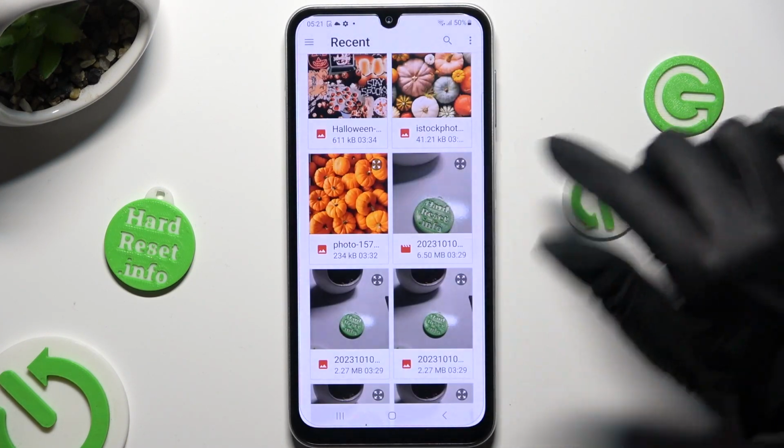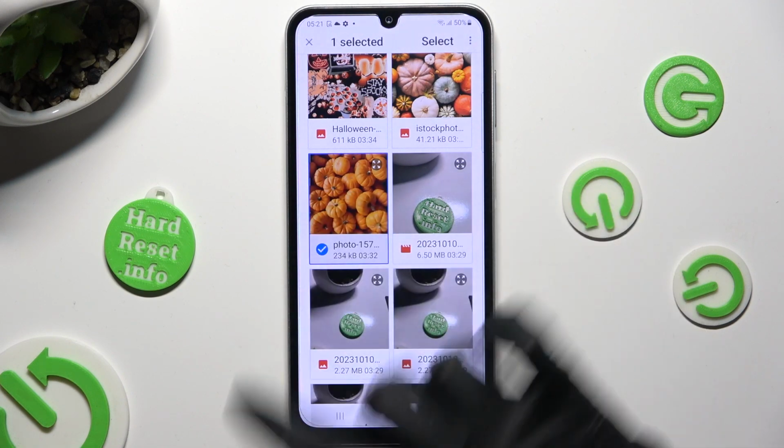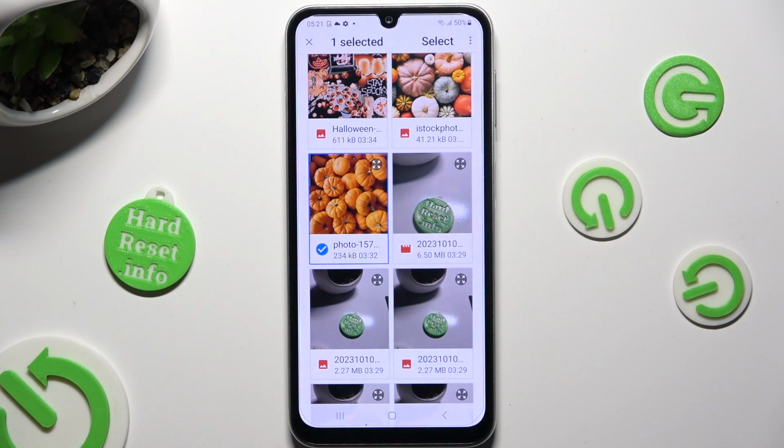When you find the photo you need, hold it and click on Select at the top right corner to add it.